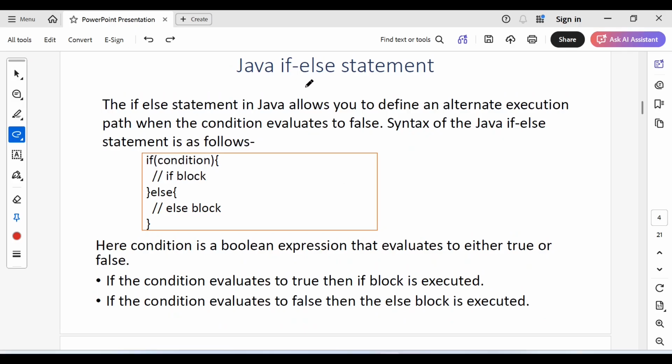Another form of if statement is the if-else statement. With the if-else statement, you can also define an alternate execution path when the condition evaluates to false. So you also cater to the otherwise part. If this condition is true, then do this, otherwise do this. So you will cater to both when the condition is true or not true. Both of these scenarios you will be able to handle with if else.